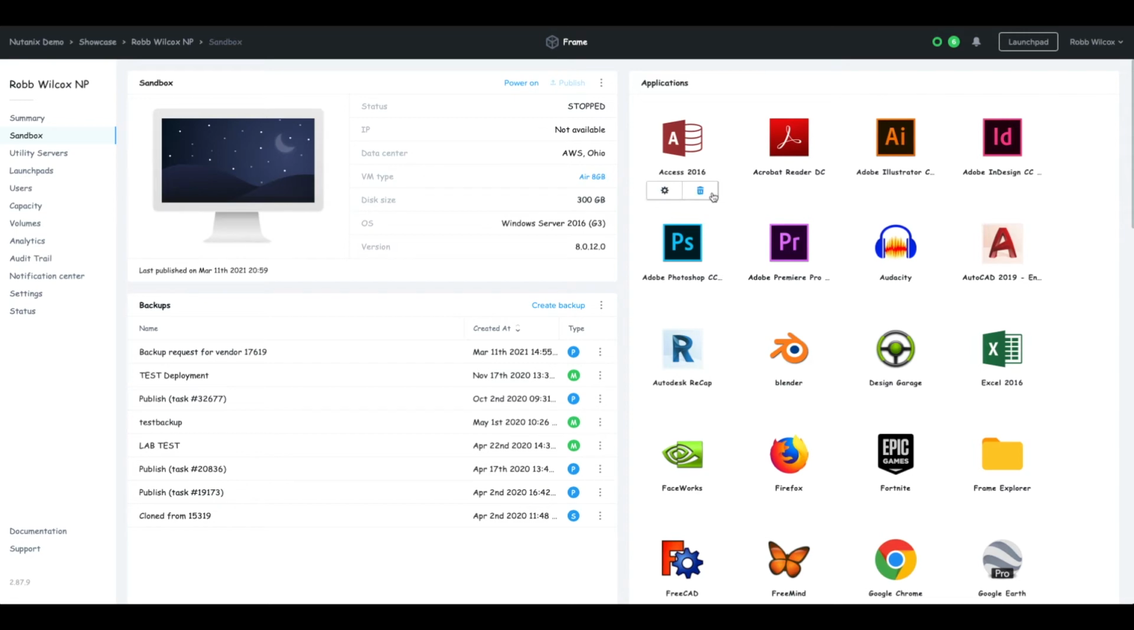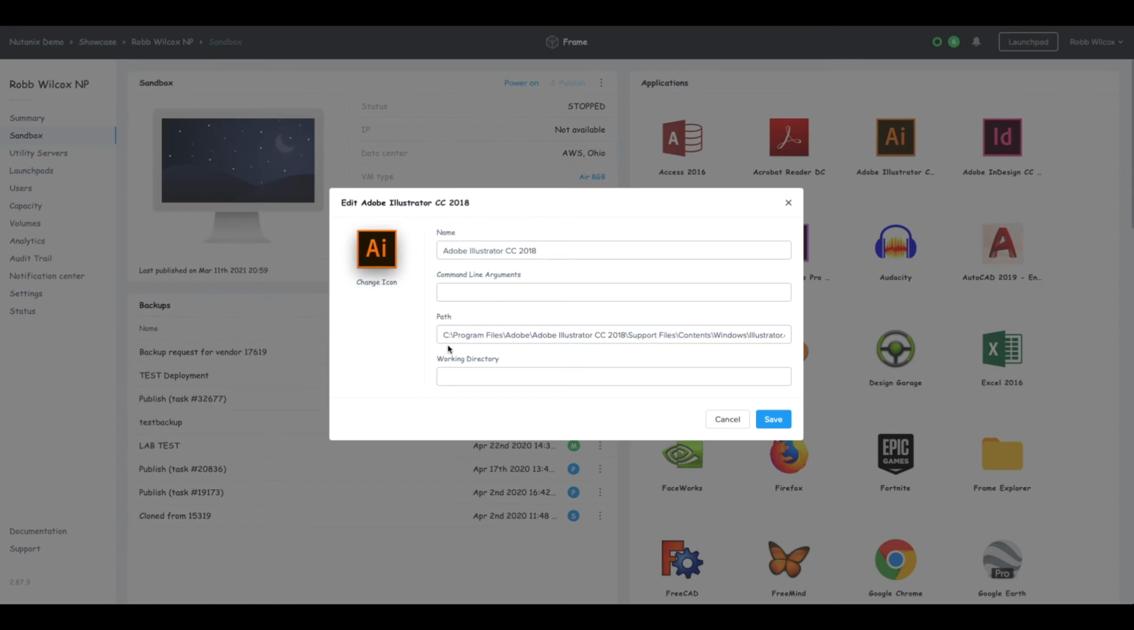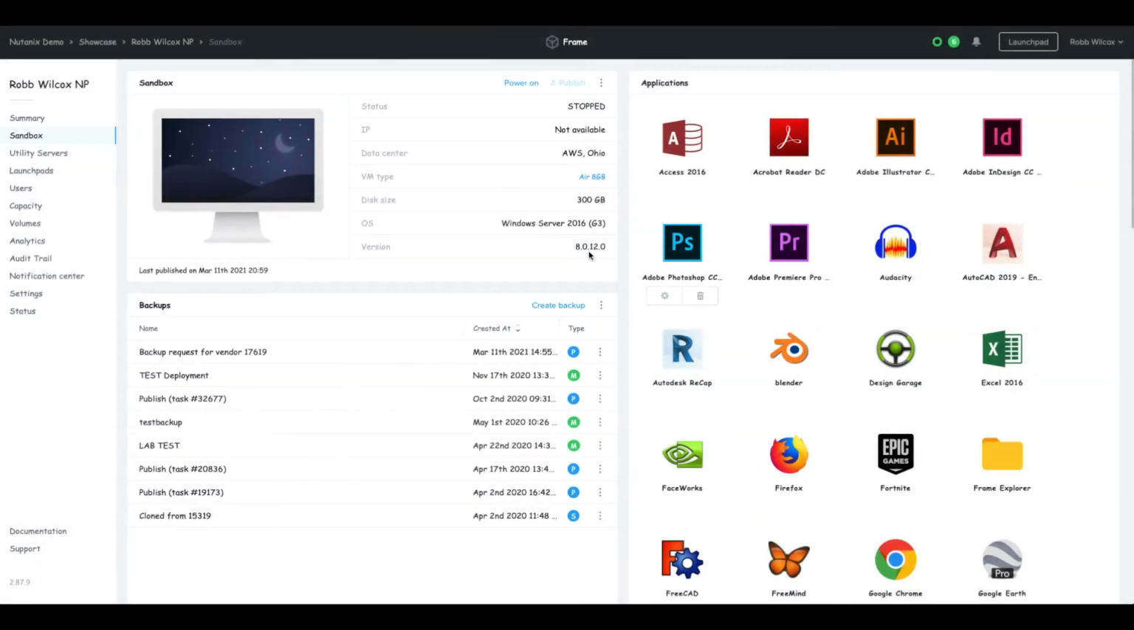And then from here, I can delete it from Frame. Maybe I don't want to present this, or maybe I need to do something specific with changing working directories, I need command line arguments. Maybe I need to call a network-based utility server that has a license file or something. Like, you can do kind of the same things you would do if it was a physical desktop.